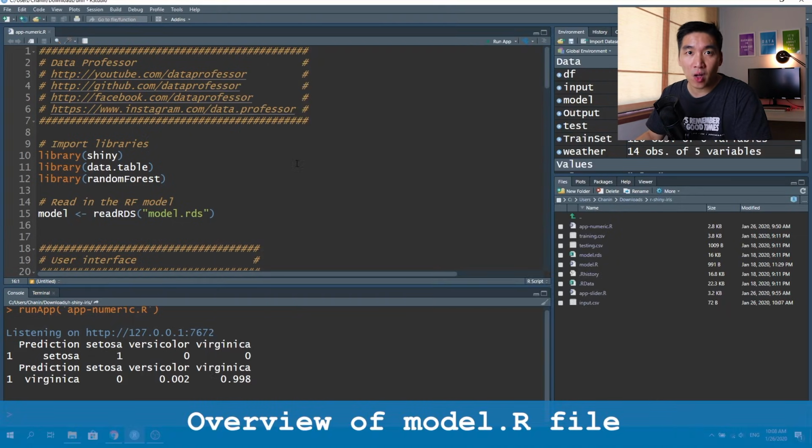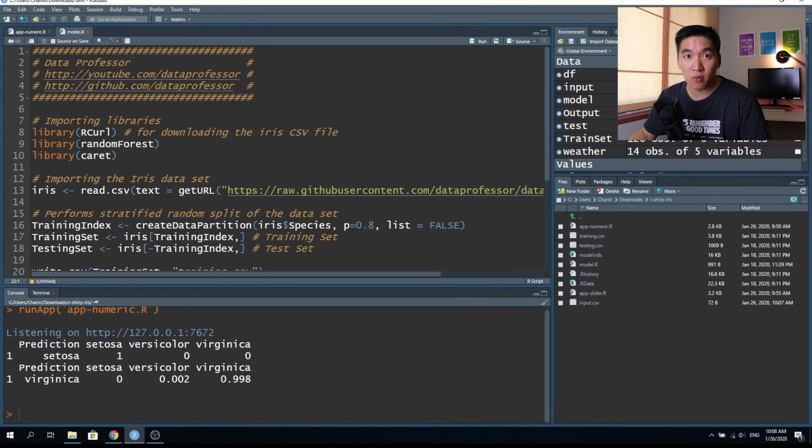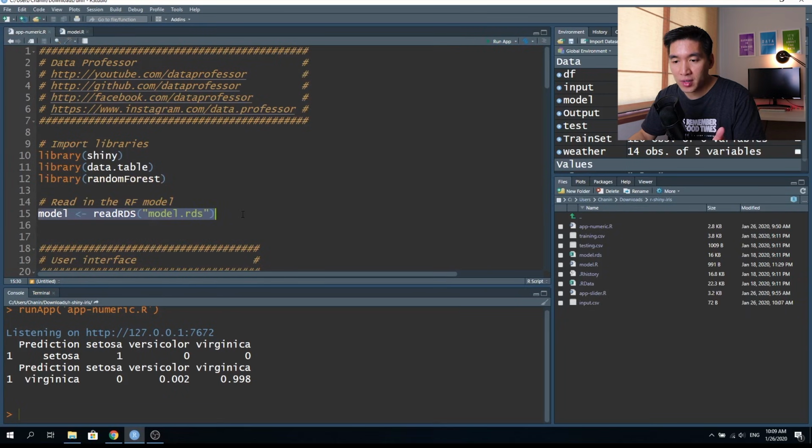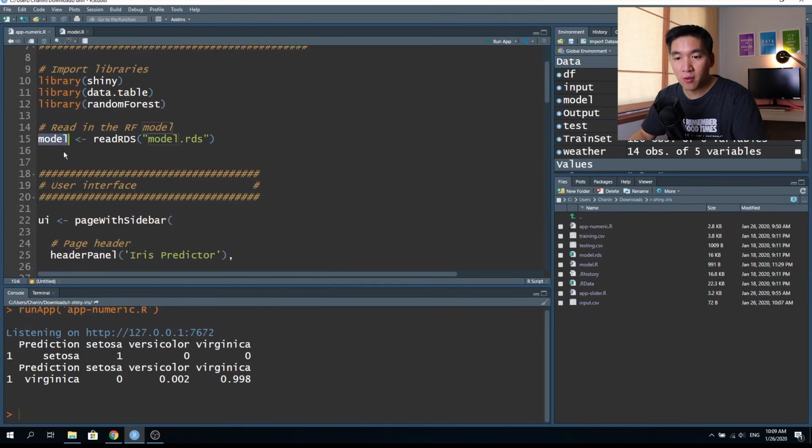The first code that you want to open up right now is model.R. In this tutorial, we're going to pre-build the random forest model, and then we're going to load it in. As you recall from the previous videos of this channel, we have shown you how you can deploy your predictive model into an RDS file. So you develop the model in this model.R file, and you save it as an RDS. Then you read that in here on line number 15. You read model.rds in and give it the name model, and then we're going to use this model for making the prediction.